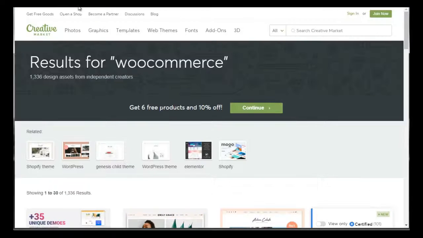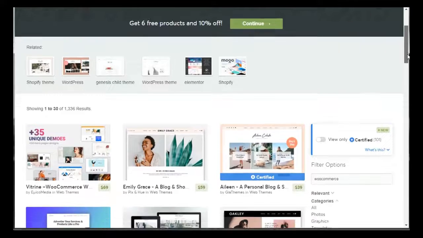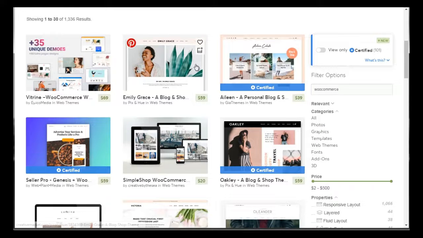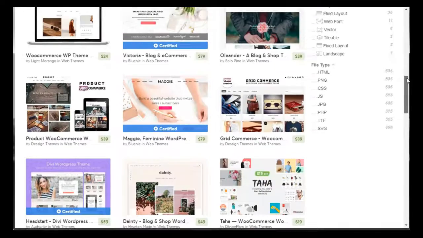But Creative Market is, in my opinion, I would rank this number 1. I would say Envato number 2, and then the rest follows. Because Creative Market, I feel like their designs are really well laid out. So this is definitely another site that you can look at.